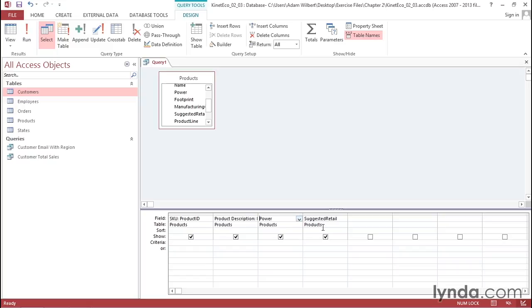The next one here says power. I want to be a little bit more specific. This is actually power in watts. So I'll rename my column to reflect that. Again, I typed a colon after the word watts. Next, we're going to rename the suggested retail column to price in dollars. And in parentheses, I'll put the dollar symbol. Finish that with a colon to tell it what's the name and what's the data.